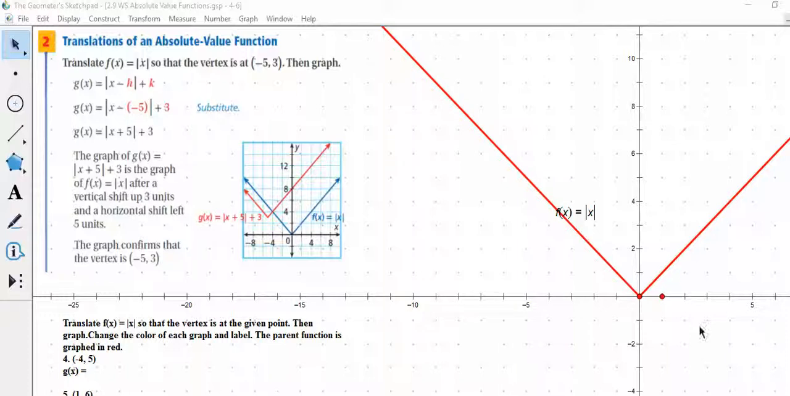So what's graphed right now is the parent function of the absolute value function, f of x equals the absolute value of x, and that's in red here. And what you're supposed to do is make it move so that the vertex is somewhere else. So in the example here, they wanted the vertex to be at -5, 3.